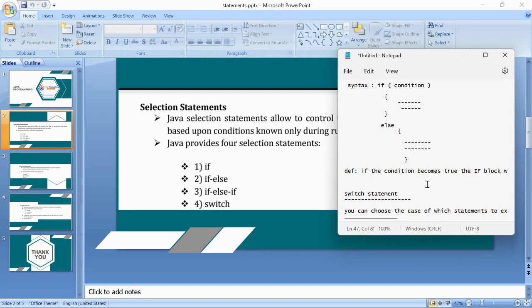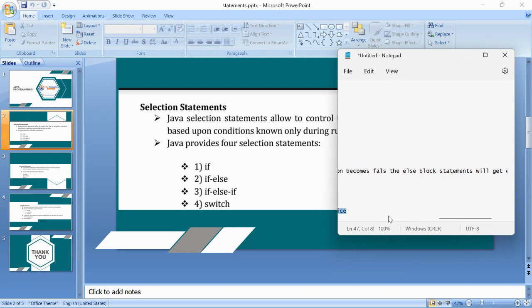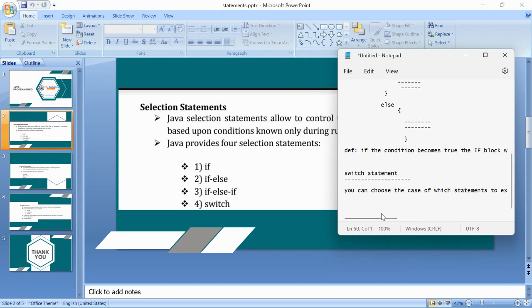So let me write the syntax first, so you will understand. For the switch, use the keyword switch. You have to use the exact keyword switch. Here you have to give the choice. In the condition place, you have to give the choice. You can also give the condition as well. Condition means true or false.